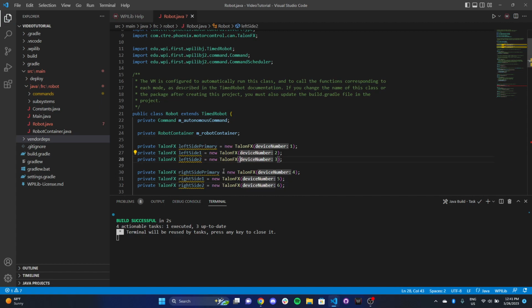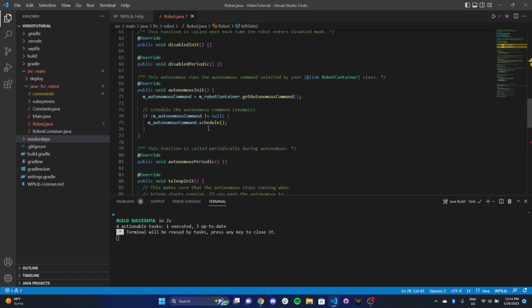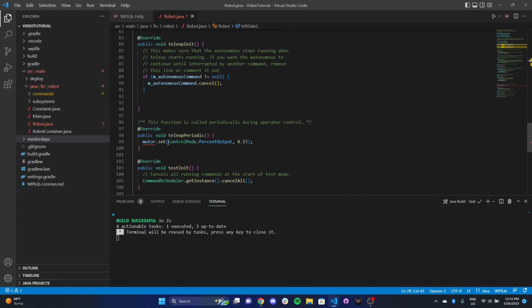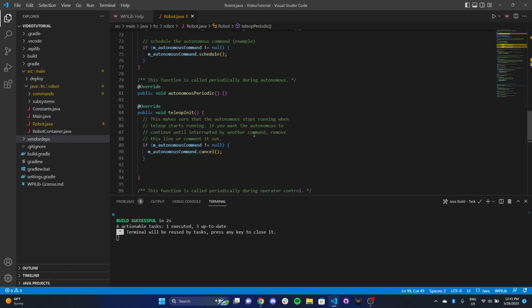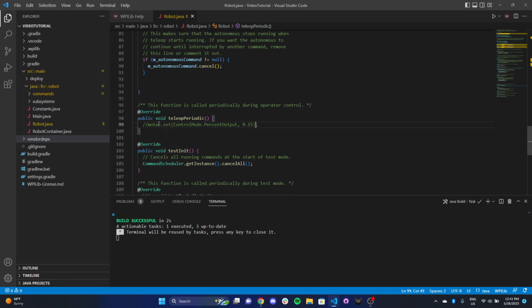Now you're probably already wondering, if we scroll down to where we wrote our last motor spinning code, motor.set, we don't have a motor named motor anymore. I'm just going to comment this out for now. You might be wondering, well, if we have 6 motors over here, does that mean I have to write this set thing for 6 motors? So I have to write this 6 different times?